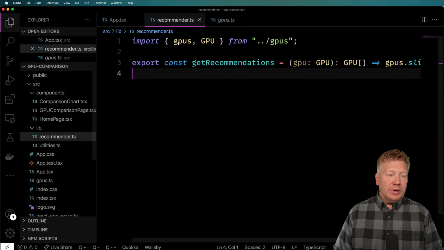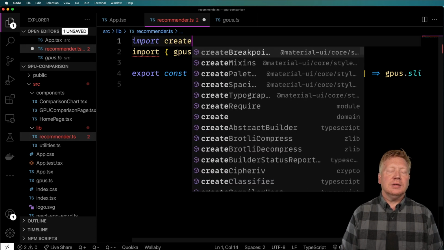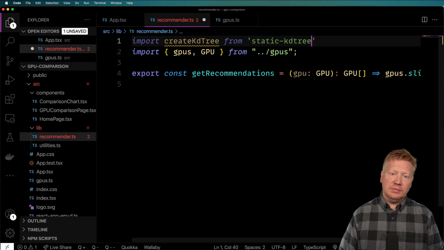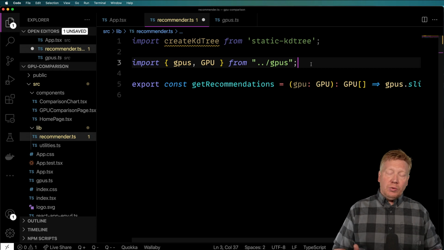Okay, let's take a look over at Recommender again. And now I want to import that. So I want to import createKDTree from static KDTree, just like that. And now it's typed. So what I need to do now is create that two-dimensional array of all those points.